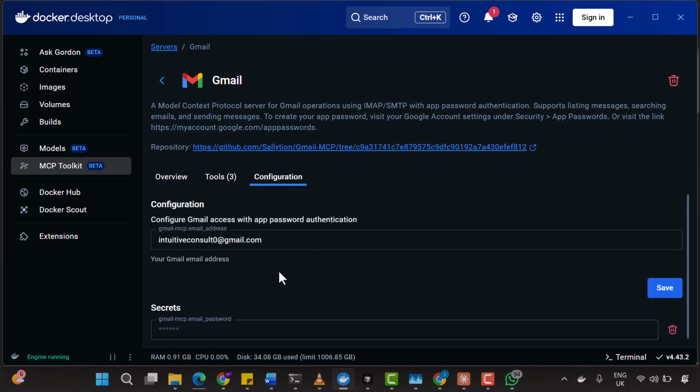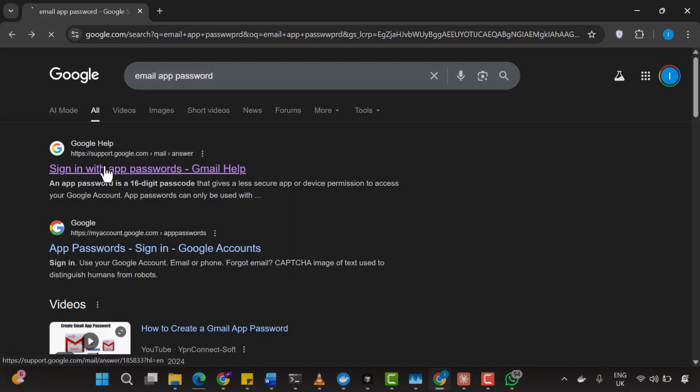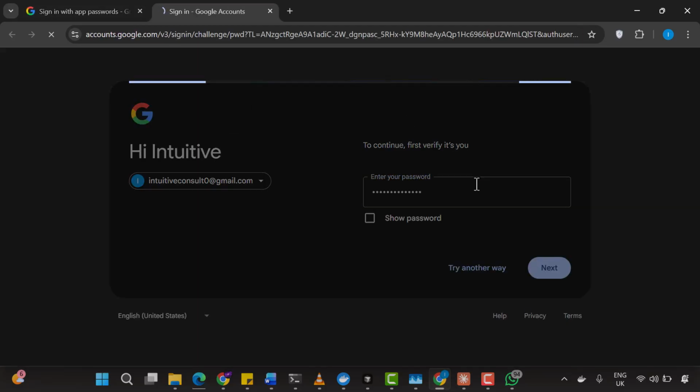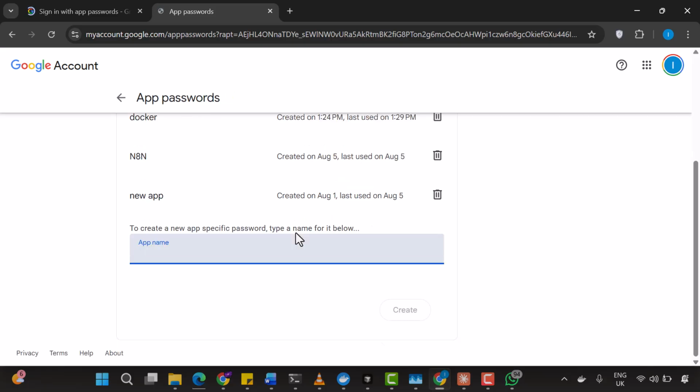Here you simply put in your email address, and then you're supposed to generate what's called an app password. This is a special password that gives the application secure access to your Gmail account. So go ahead and open Google, and let's search for Gmail app password. Basically, you'll want to open your browser, search for Gmail app password, and then keep signing in with your Google account. It'll take you to a dedicated page where you can create and manage your app passwords for different applications.